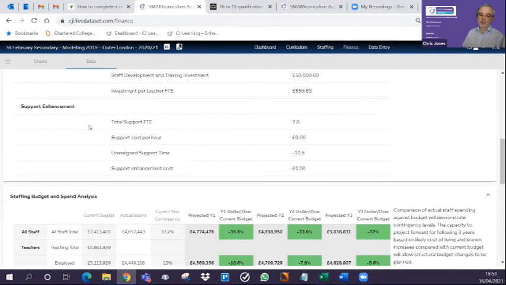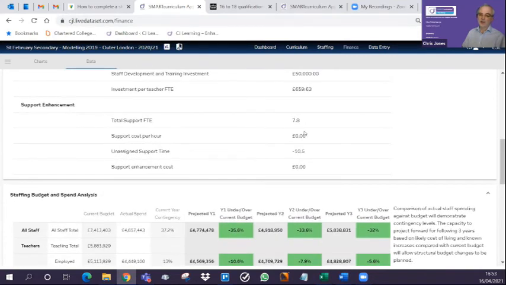Now, again, we do the same with our support staff. We can say the total number of staff, the cost per hour, the unassigned time, and the support enhancement cost.